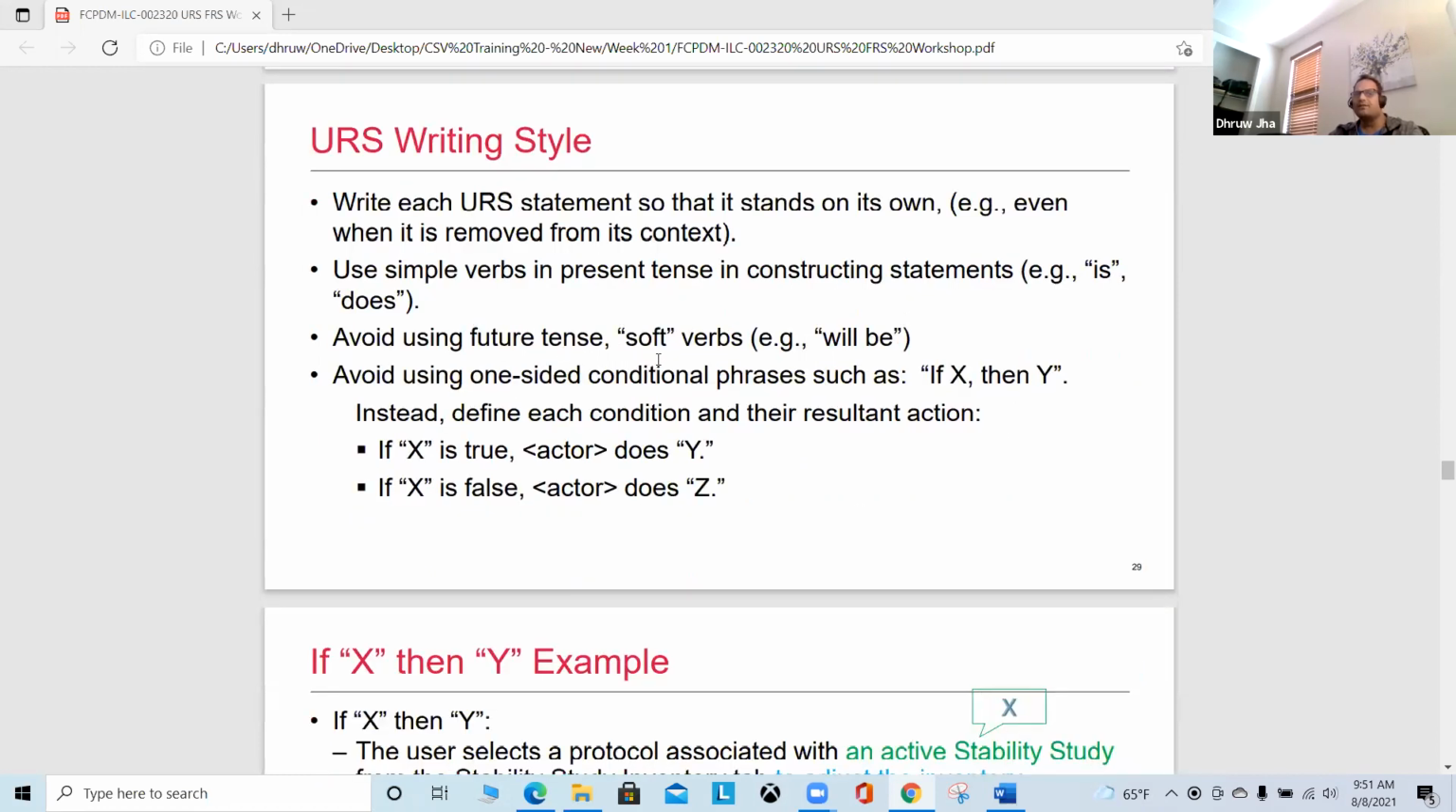Avoid using future tense and soft verbs like will be. Avoid using one-sided conditional phrases such as if X, then Y. Don't write those kinds of requirements. First write for the X, then write for the Y. Break it into small pieces. Chinese meals are broken into piece by piece, not a combo. So don't give a combo.